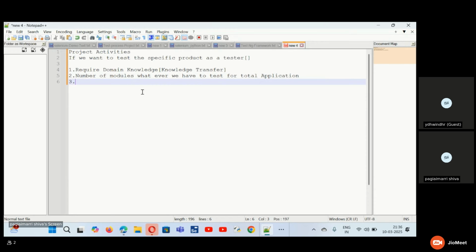Then what we need? The responsibilities of the members of the team, like who is going to test which module. This is mandatory for each and every project.